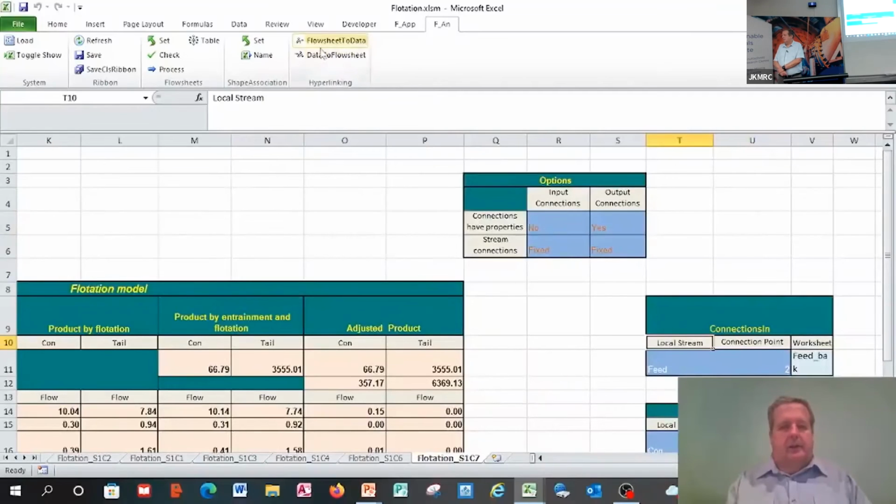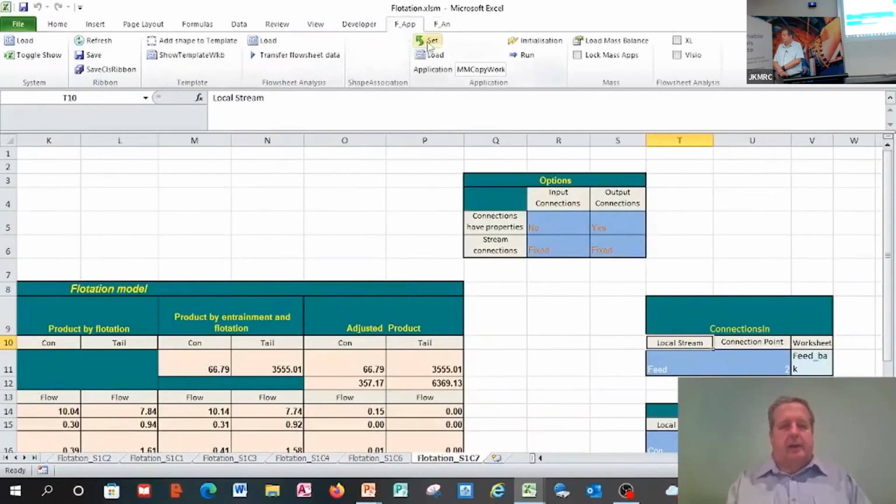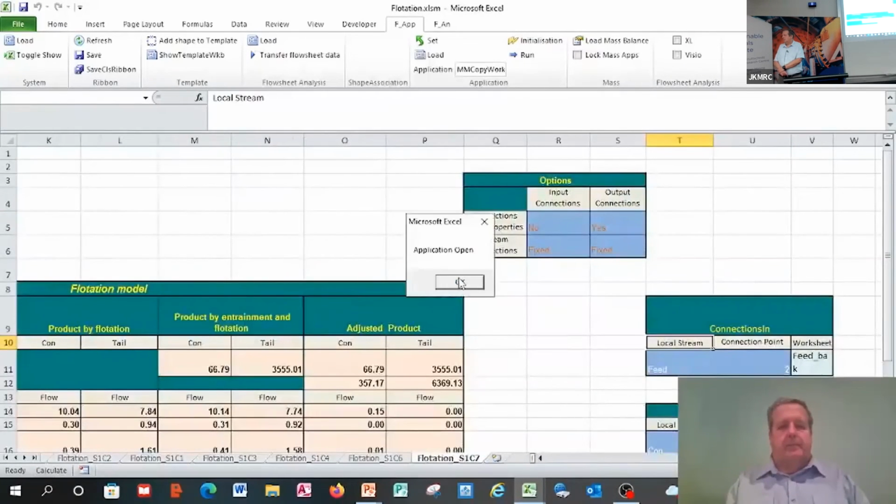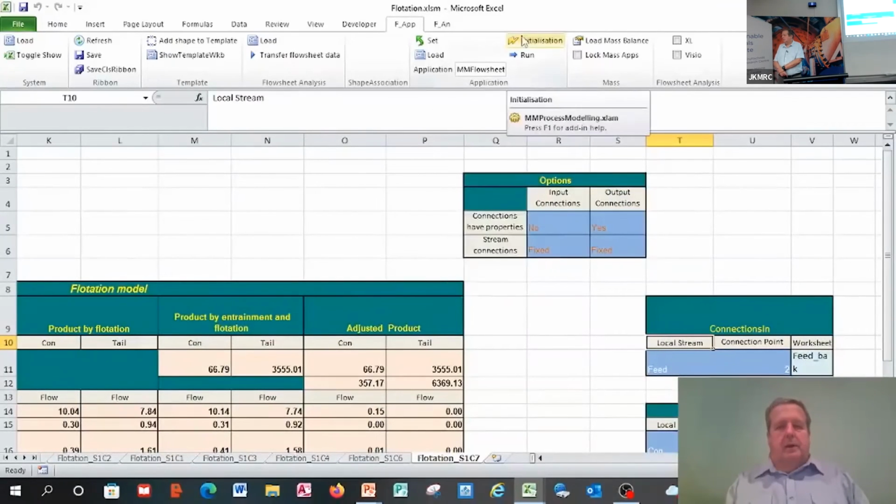So now we go to another application set, and it's called the copy model. Obviously, there are lots of other applications here, and they're all flow sheet oriented. So when I created this software, it wasn't just to use for simulation. There are lots of other applications where you have flow sheet information. Initialize it.